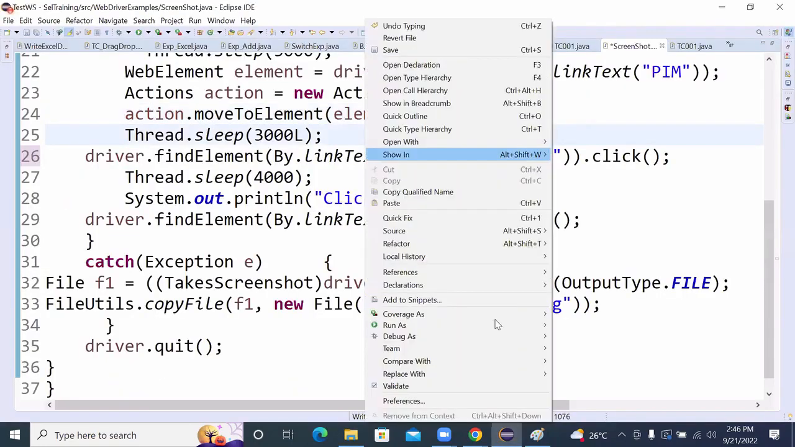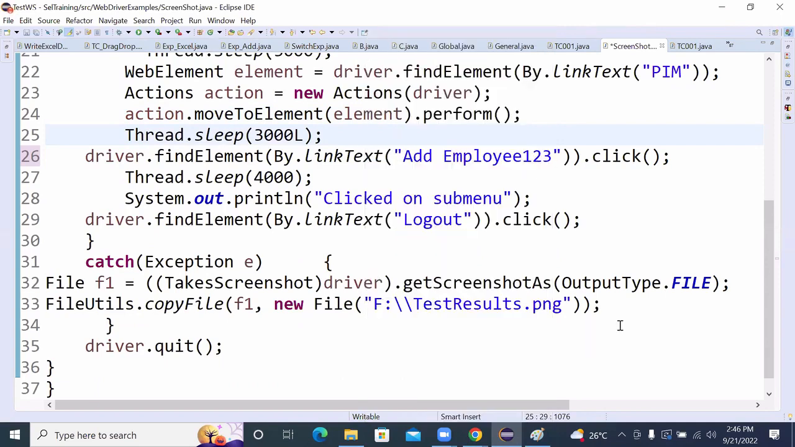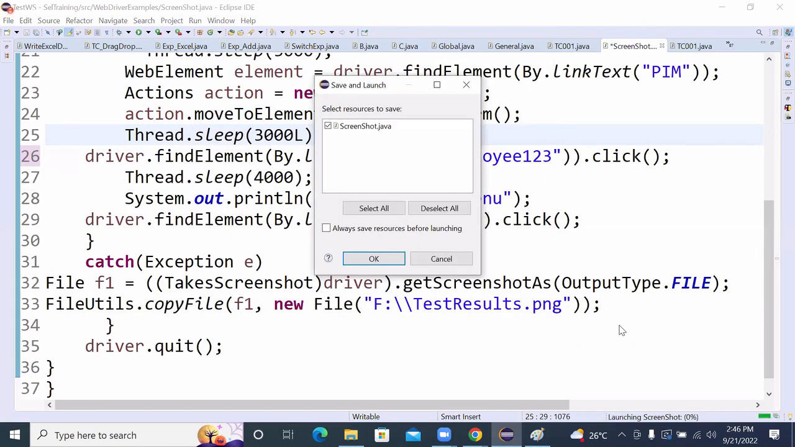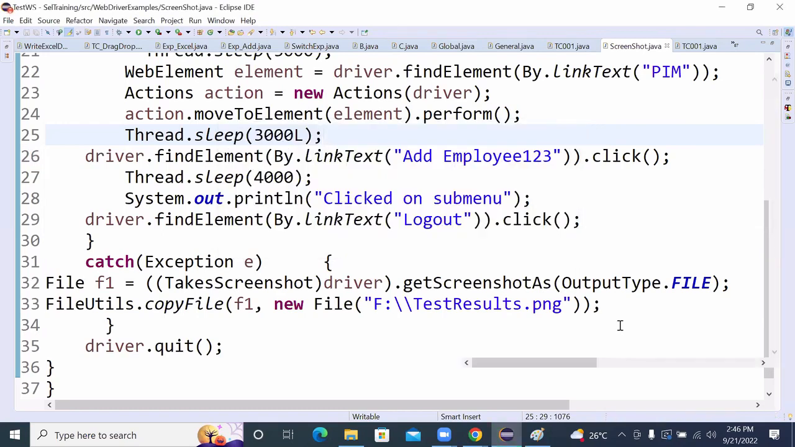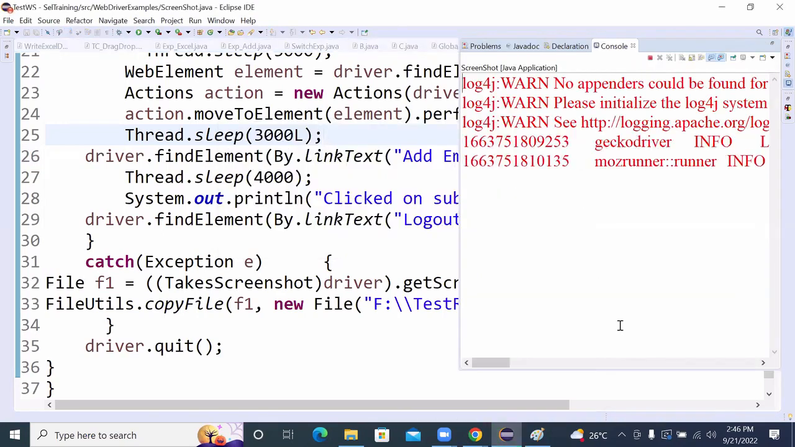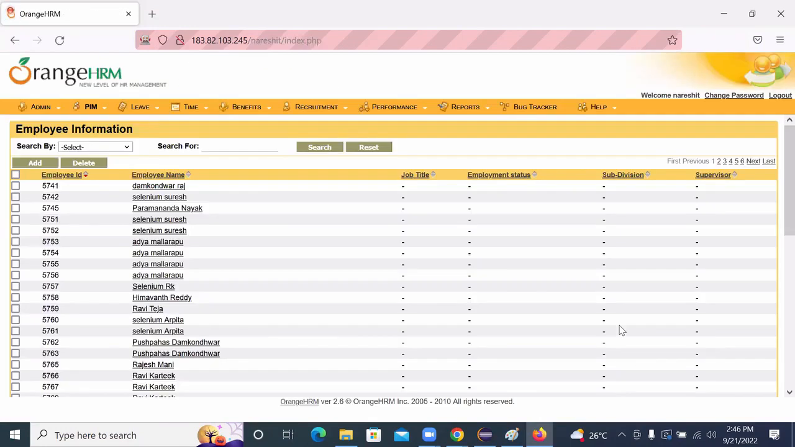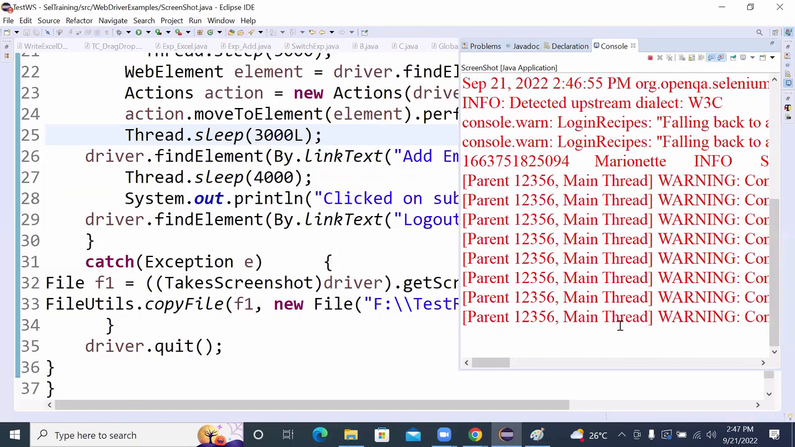This time it has to perform mouse over, and then while clicking on the submenu, the program will fail. As the program has failed, it needs to take a screenshot. So let's see whether the screenshot has been taken or not. Mouse over is done. It is not clicking on the submenu, so it has failed at that step.